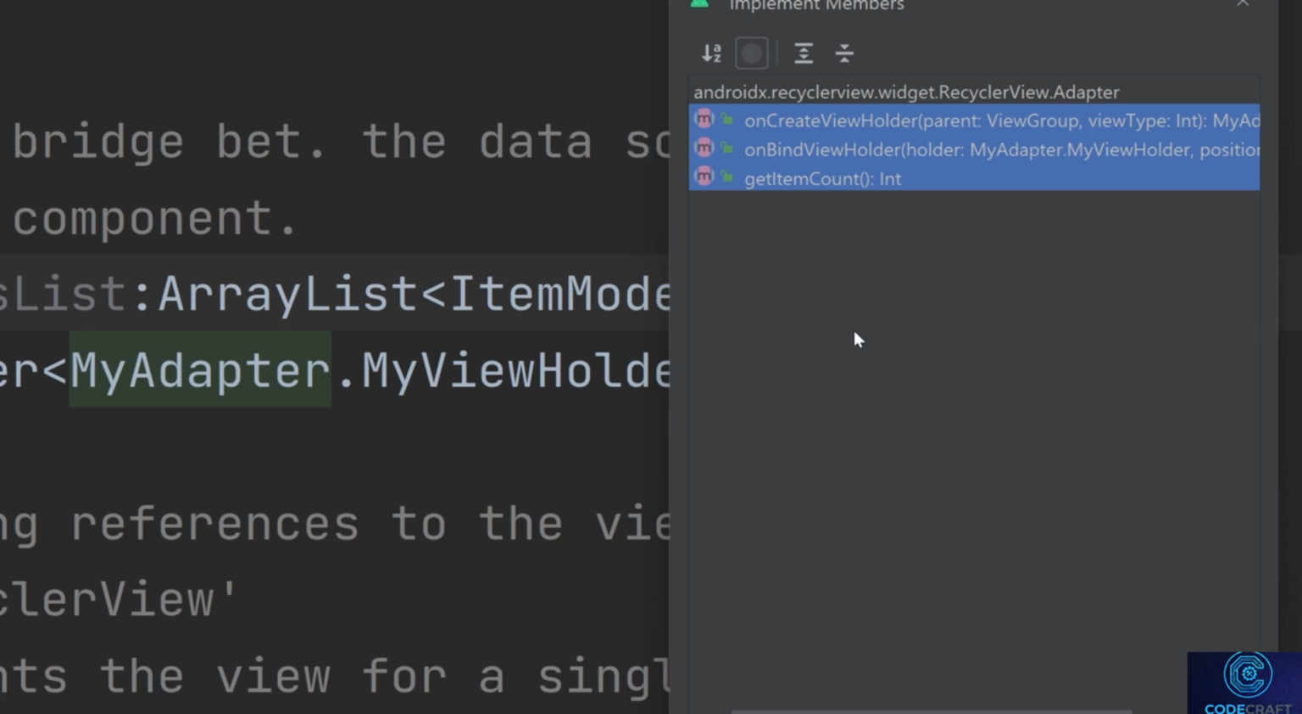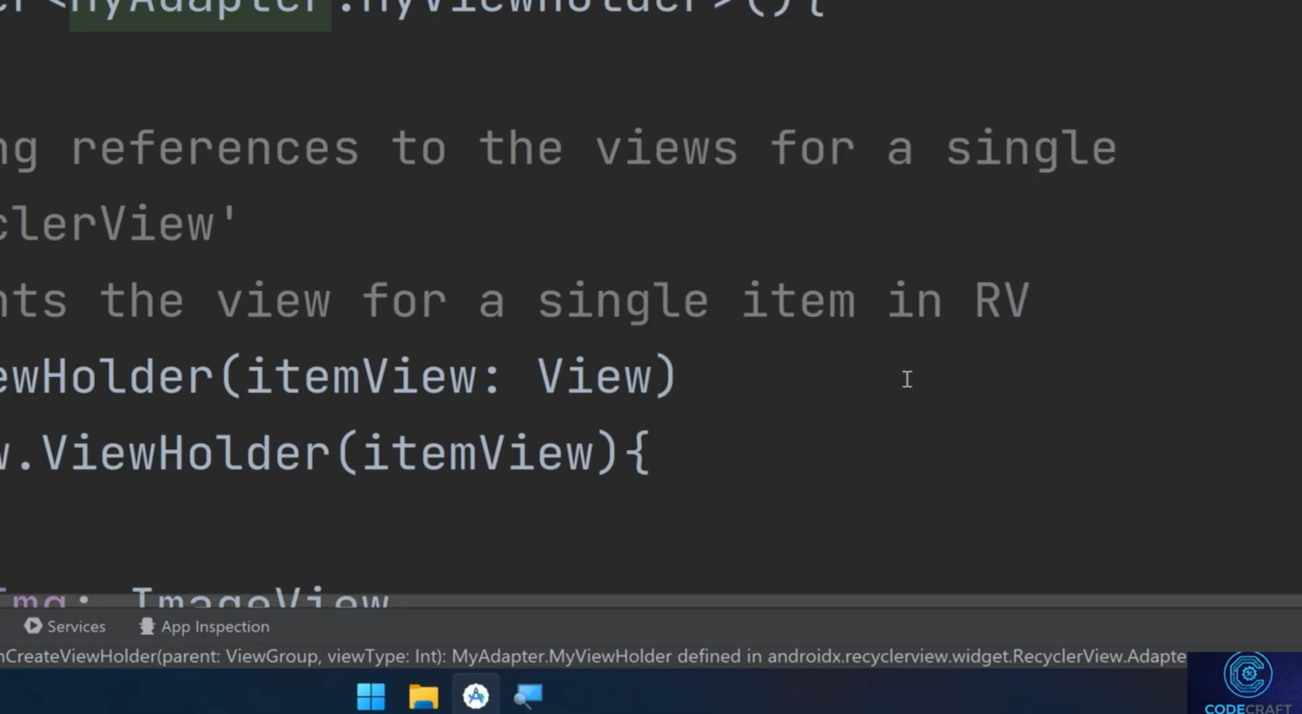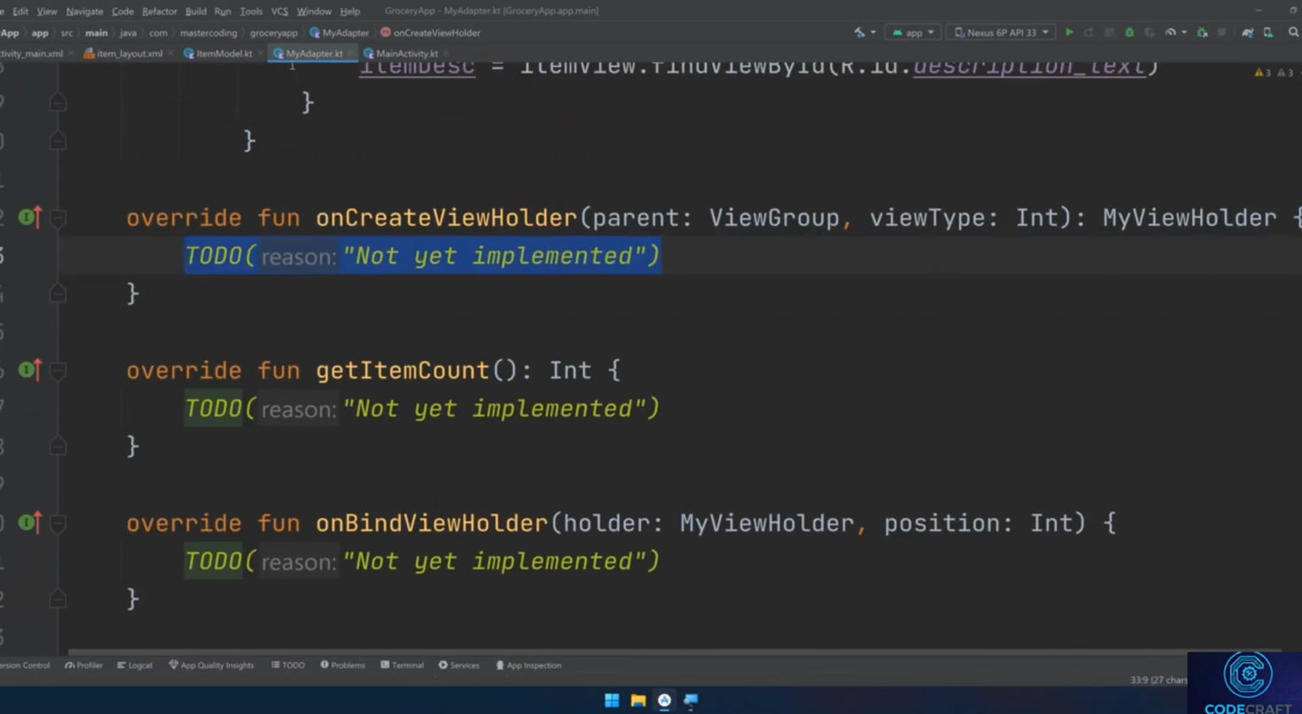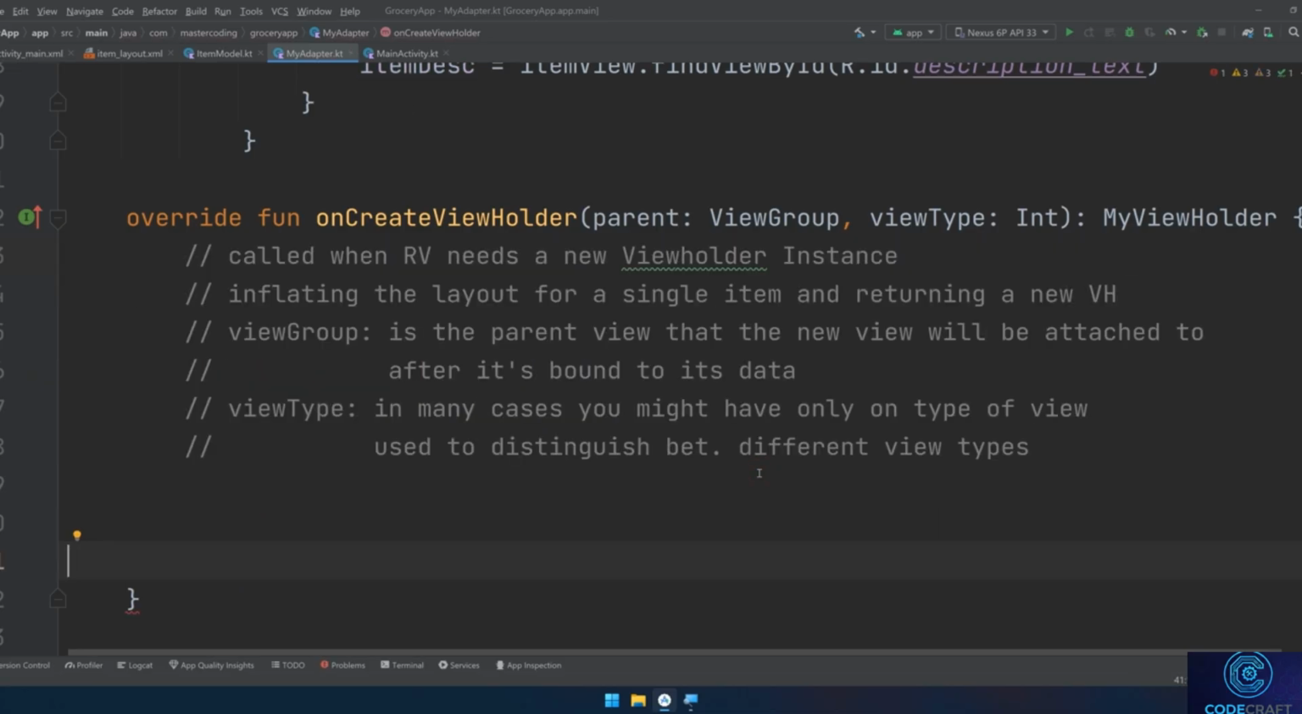3 crucial methods are involved in the process of creating and updating views within the RecyclerView. These methods are onCreateViewHolder, onBindViewHolder, and getItemCount. Click OK, and here you are implementing them inside this class called myAdapter. Let's start with the first method, onCreateViewHolder.